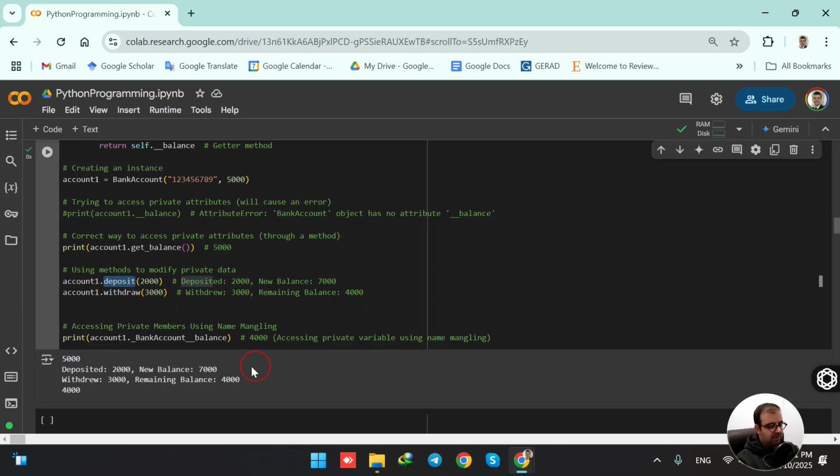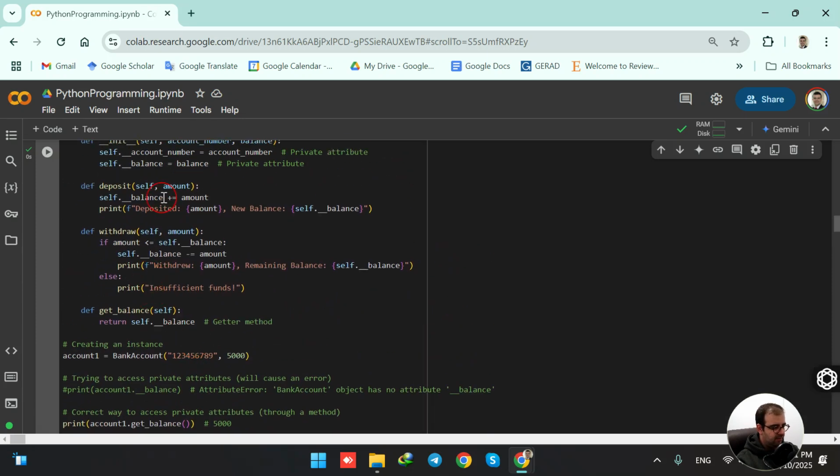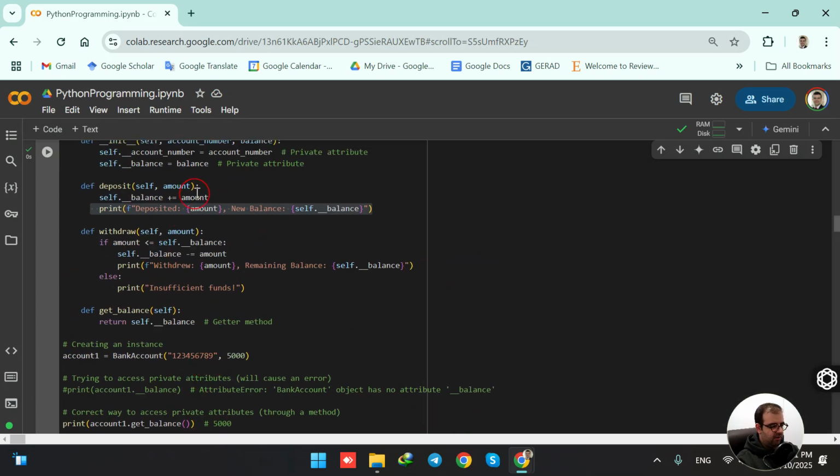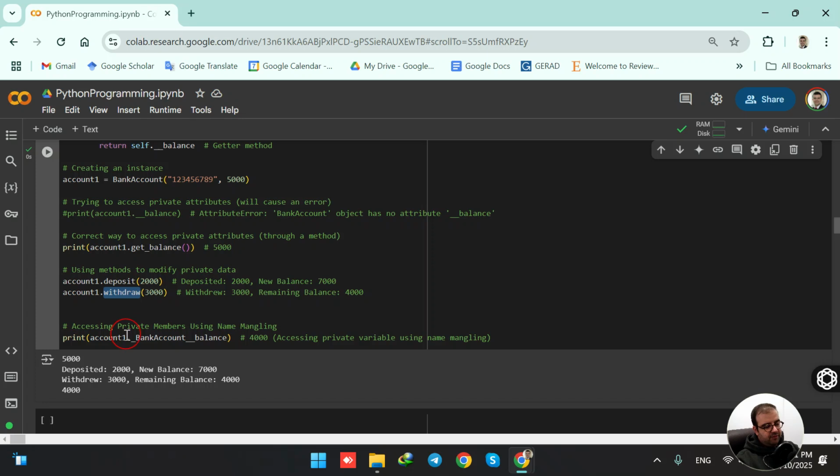In order to call the deposit function, we use the object, then the name of the function, then the amount 2,000. So this 2,000 that is passed to the deposit function is added to the current balance. So the current balance is now 7,000. So it says deposited 2,000 and new balance is 7,000. So this is how it works with the deposit function. This 2,000 is added to the balance and this message is shown: deposited 2,000, new balance, and then the new balance, which is 7,000, is shown. Then we would like to withdraw some amount of money.